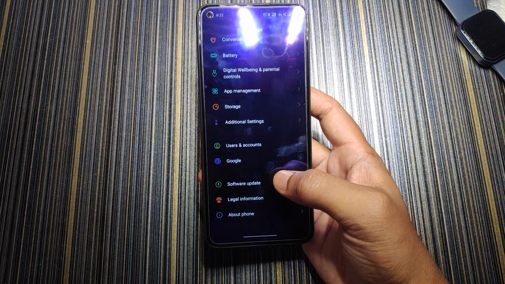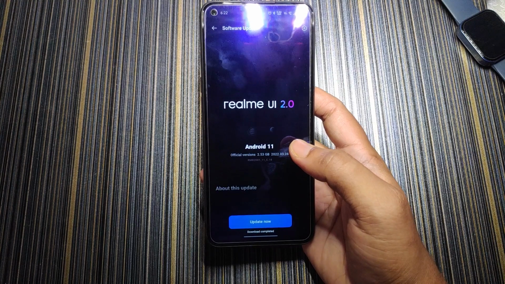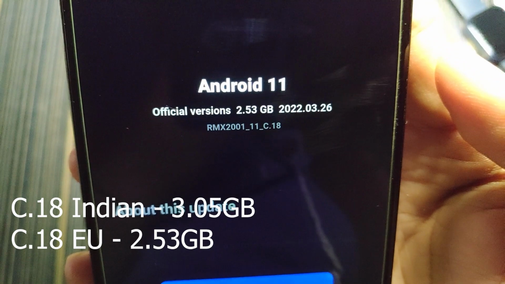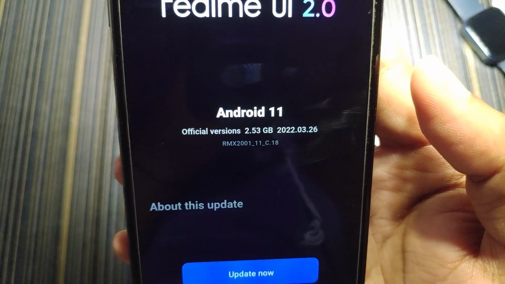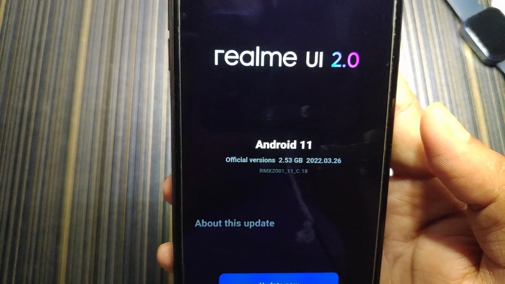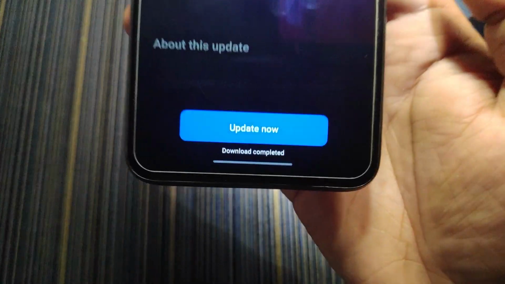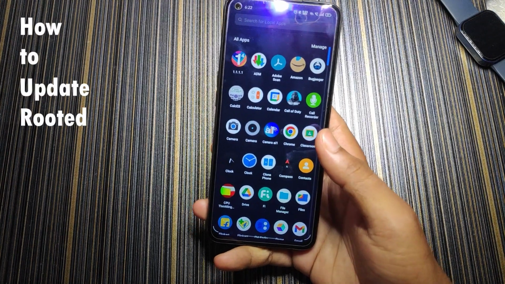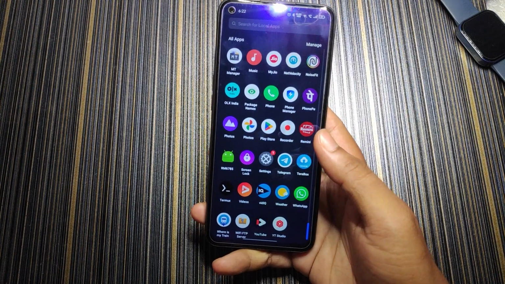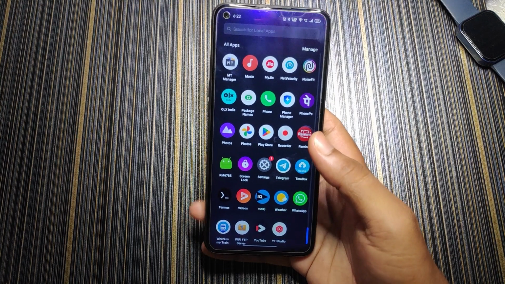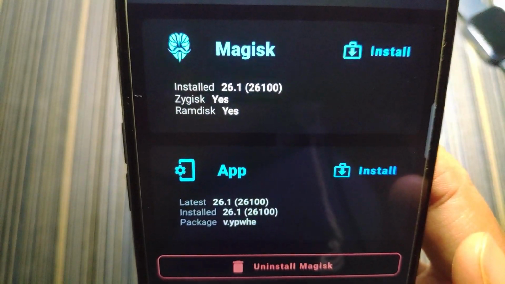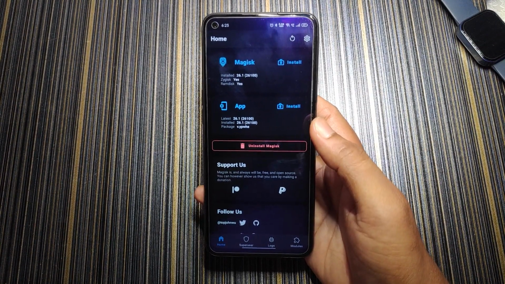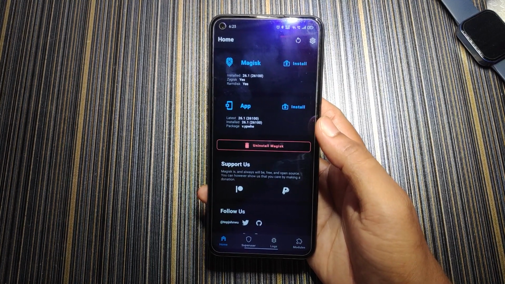Just after installing the C12 EU OZIP, I got the update of C.18. As you can see here, the C.18 update is 2.53 GB, and this is EU, that's why it is 2.53. Otherwise in the global version you get 3.07 GB of update. I have downloaded the update, and the topic of this video is how to update Rooted Realme UI, because I have rooted this ROM and installed a custom recovery. Here you can see I have Magisk version 26.1, and I have also installed TWRP 3.6, which is mostly compatible with Realme UI 2.0.